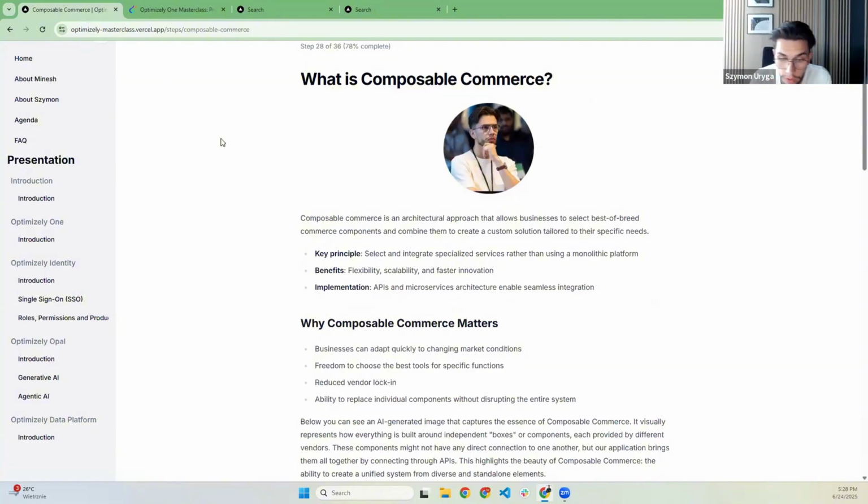Now that we have covered feature flags and experimentation, let's move on to the broader architecture approach behind our solution, which is composable commerce. Composable commerce is about choosing the best services for each part of your e-commerce stack, like CMS, PIM, cart, checkout, search, and connecting them all through APIs.